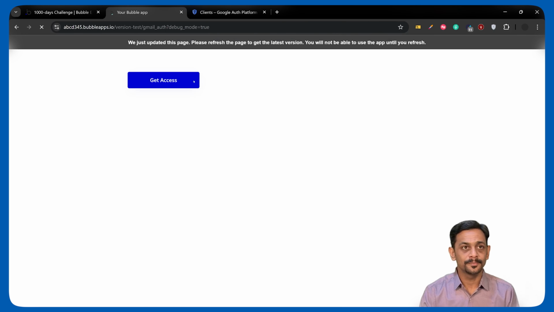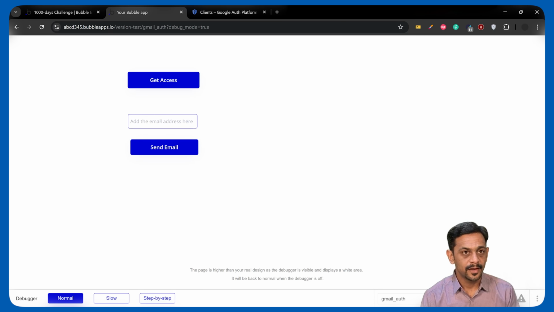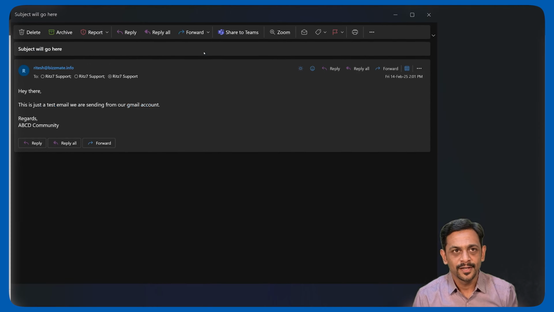Let's click on preview, and let's add an email address. Let's say plugins@rit7.com. So I click on send email, and within a few seconds, I should get emails on these 3 email addresses. Let's see. So I've got it here.